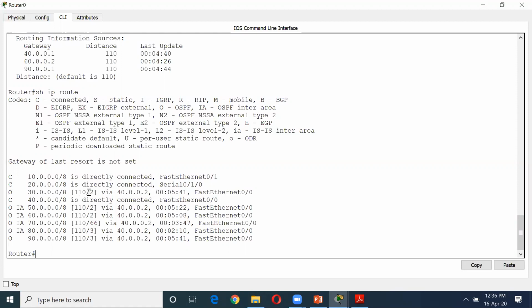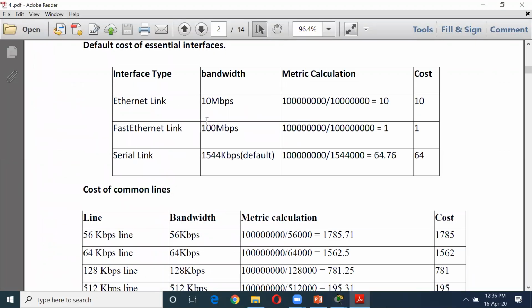You can observe here the cost is 2, and I told you yesterday how to calculate the cost, that is 10 raised to 8 divided by the bandwidth of that particular interface in bits per second. If that link is 100 Mbps, then cost of that link is 1, because 100 Mbps is 10 raised to 8 itself. For serial link, yesterday I told you the default bandwidth is 1544 kbps, so it is converted by adding 3 zeros, and the cost is 64, right?